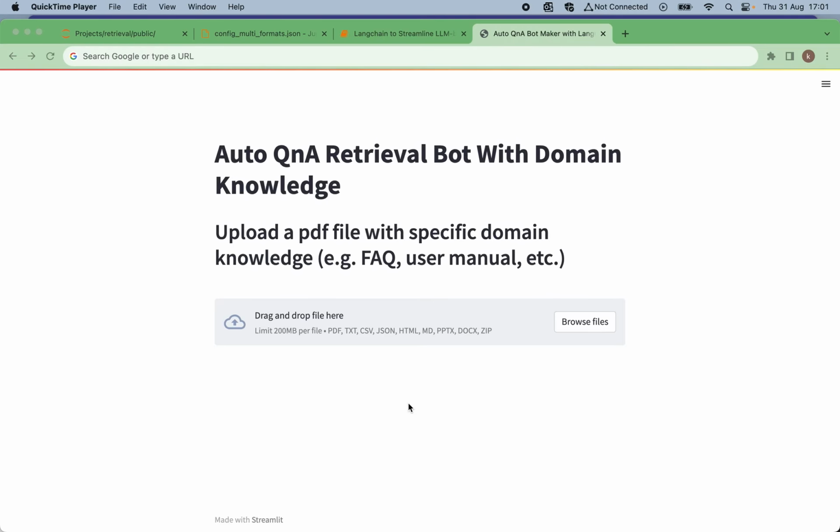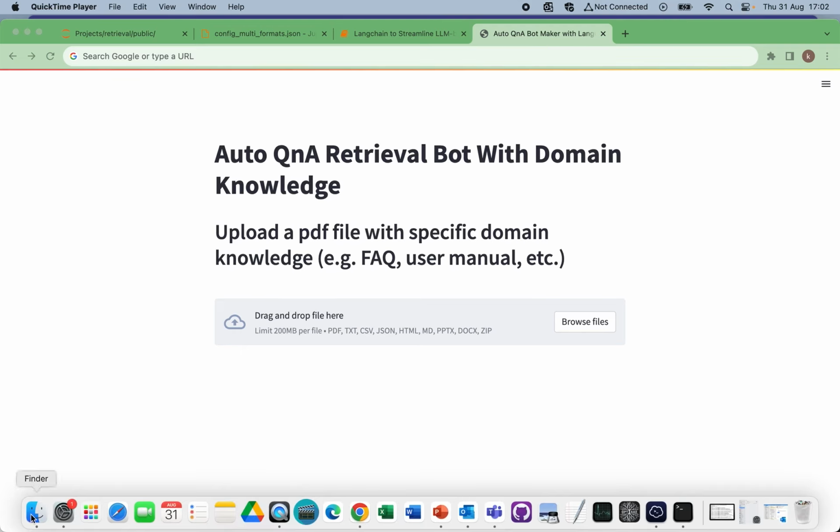This is my demo Streamlit app. Basically here you can drag and drop any file, with many supported file formats. You can drop a single file or multiple files. Because Streamlit has some limitations, it cannot give you a folder picker, so I group and compress multiple files into a zip file, and I'm going to drag and drop it here for a quick test. Let's do it.